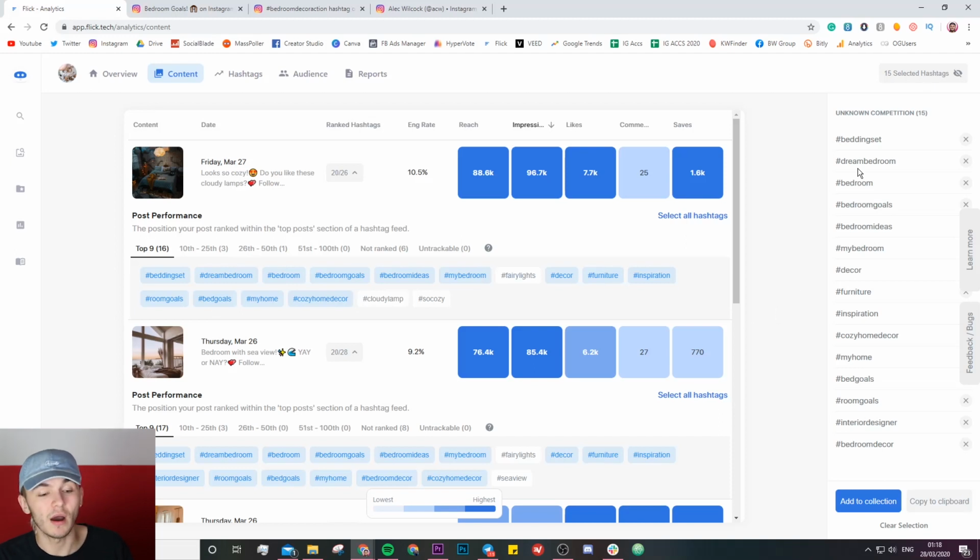So that is how I would go about doing my hashtag research. I use Flick to find some low competition hashtags, medium competition hashtags, and high competition hashtags. So that is how I do my hashtag research. I use Flick because it makes the whole process way easier. I love the new analytics that Flick have released for the hashtag research and the analytics you get.